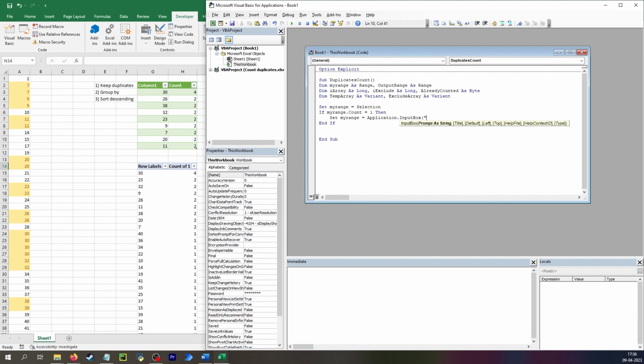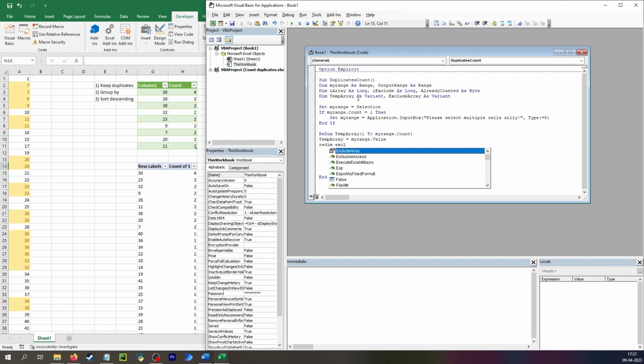When I use the Application.InputBox function instead of the normal InputBox function, I can decide what type I expect to return. So type 8 means I expect to return a range of cells. I create two arrays, one where I load in the values of my selection and one where I add in all of the duplicates as well as the count of duplicates.